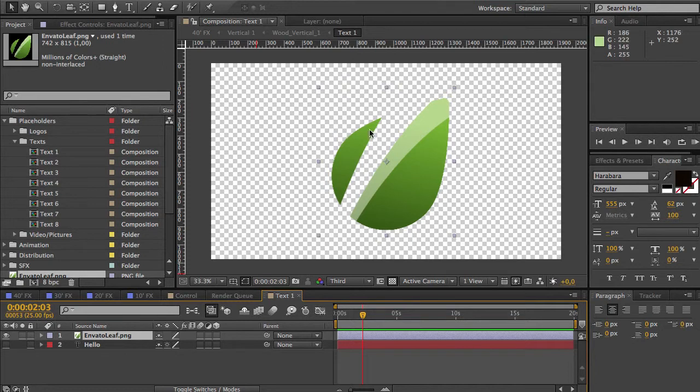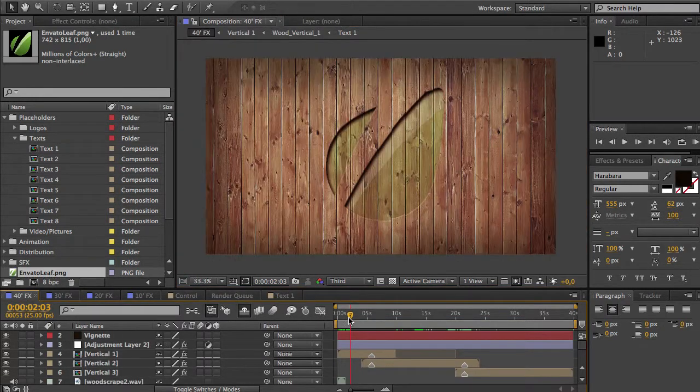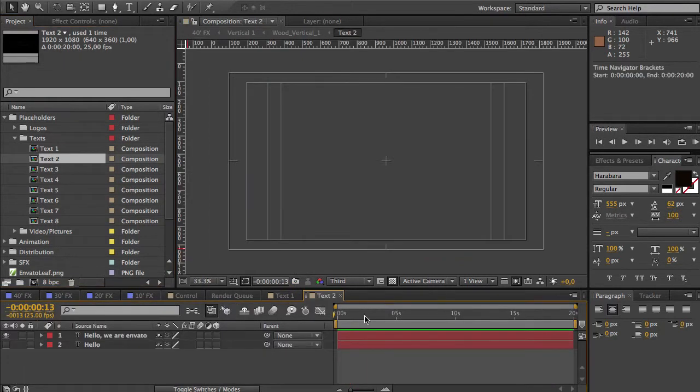Make sure your logo has an alpha channel, so it's just the logo and not a white background behind it. And when you get that, let's go and check in the 40-second one, and what you get is your logo with the color still seen and respected, and you can of course change the size of that, etc. Right, let's move forward to text number 2, which works exactly the same way.